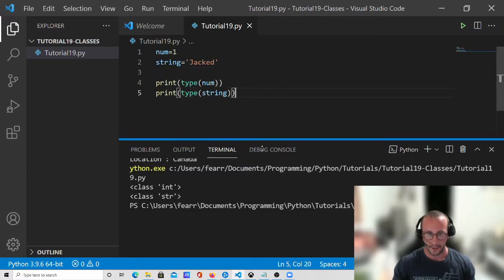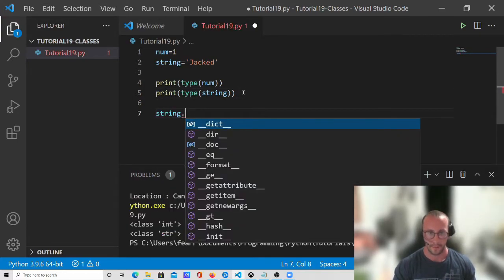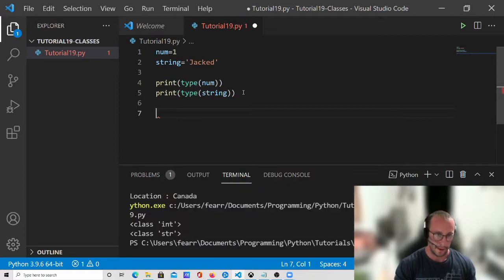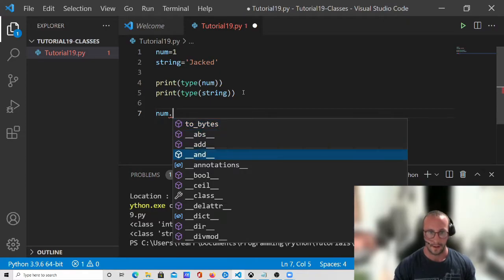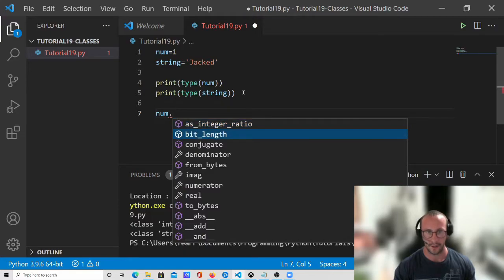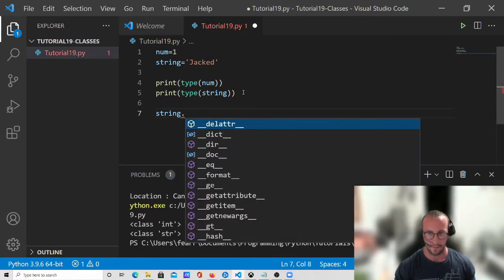What we can further do with these variables is, if we do string dot, we get a whole bunch of things that we can do: capitalize, casefold, center, count, encode, and there's a bunch of them. With num there are also other methods, such as as_integer_ratio, bit_length, conjugate, from_bytes. If we focus more on strings, because it just has a lot more methods in it.